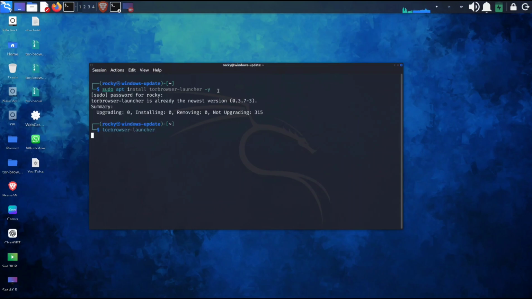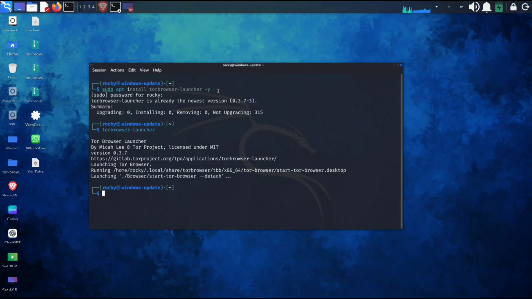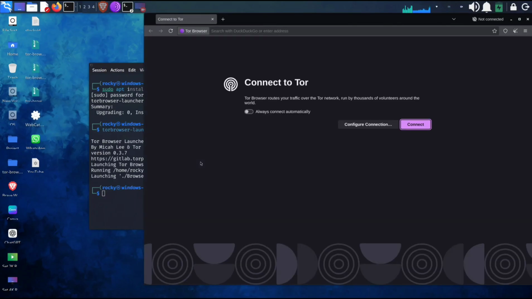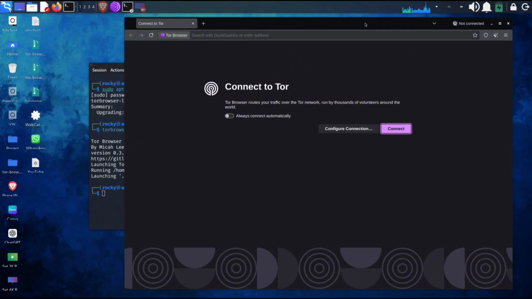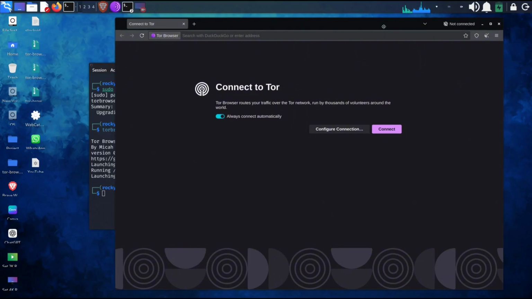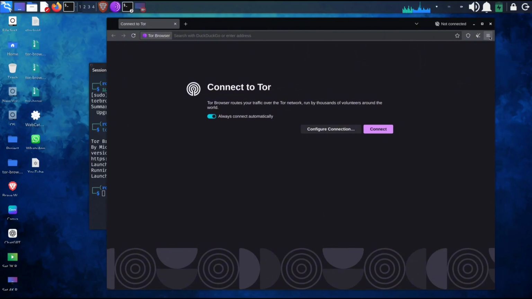Once that finishes, launch it using Tor Browser Launcher. The launcher will automatically download the latest Tor browser and verify its cryptographic signature, making sure it hasn't been tampered with. This might take a minute depending on your internet speed. When Tor Browser opens for the first time, you'll see the Tor Network Settings window. Here, select Connect automatically, so Tor always builds a secure circuit when the browser starts.